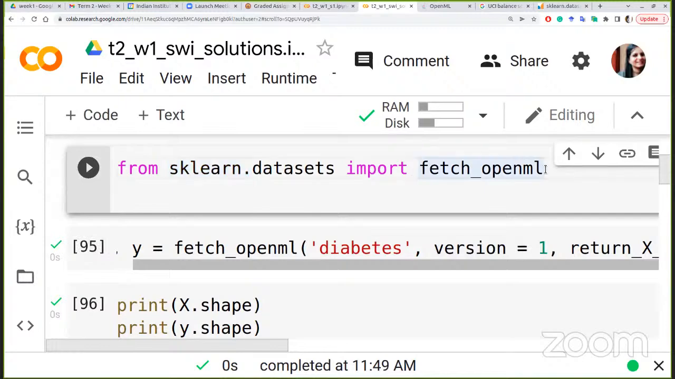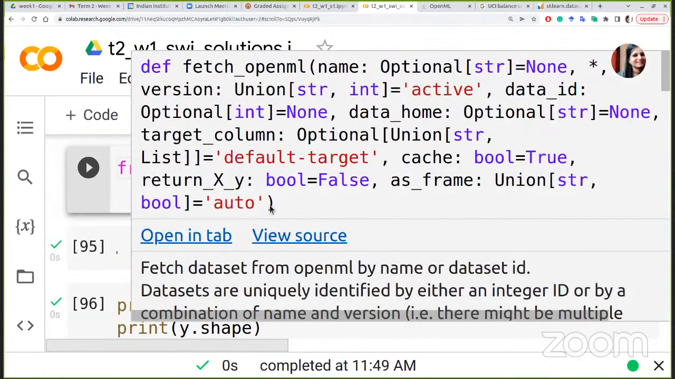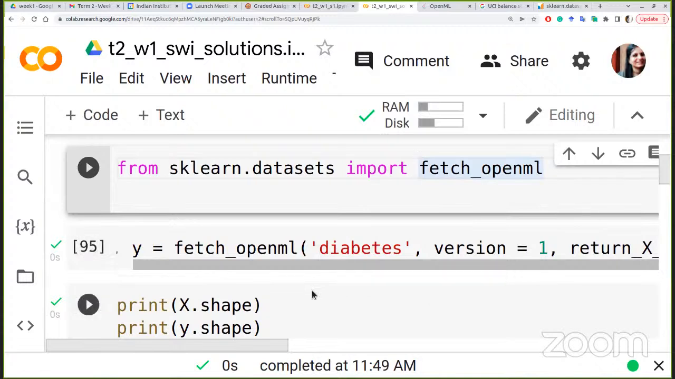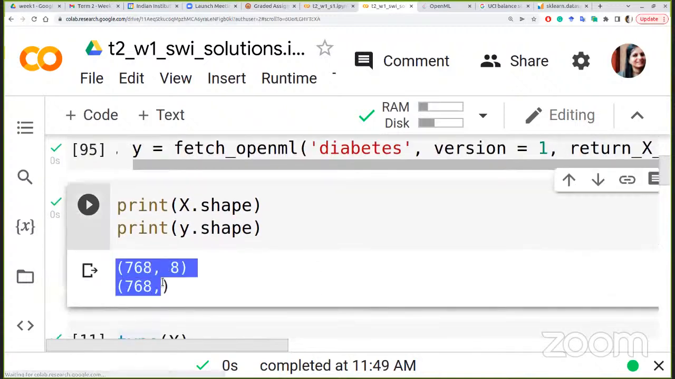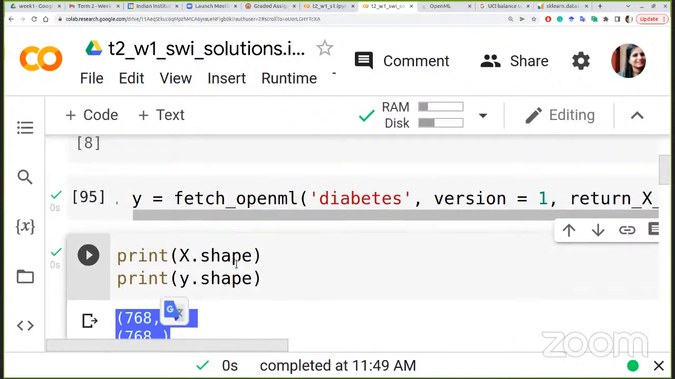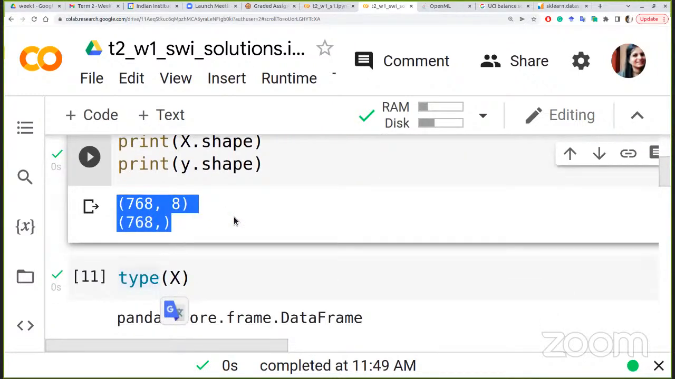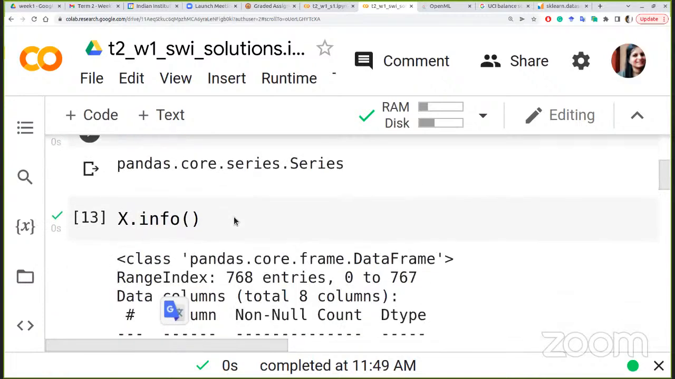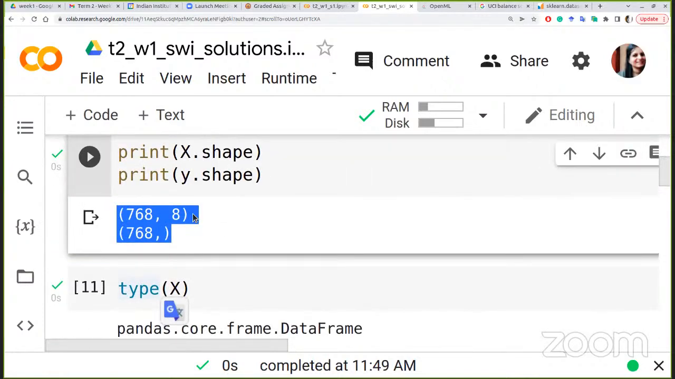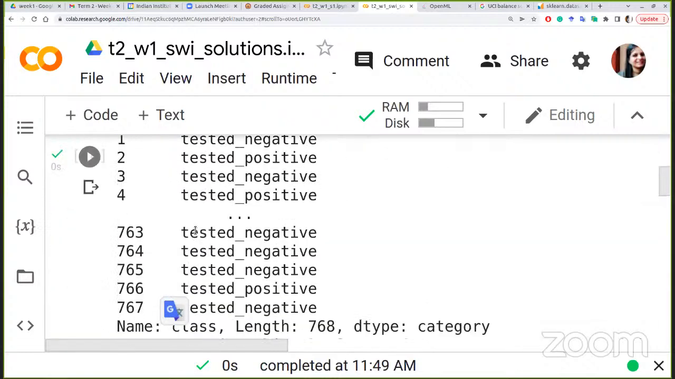This one, fetch OpenML, uses OpenML data. That would be a different version. So it has to be explicitly mentioned in the question if the question is asking you the shape. So here it should give you this. If you're getting something else, we should check that out using fetch underscore OpenML. I think everybody else is getting these values. Yes, ma'am. Okay, good. Let's go on then.